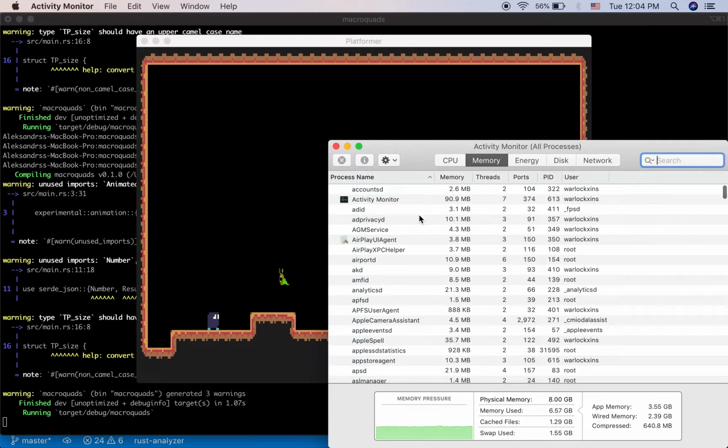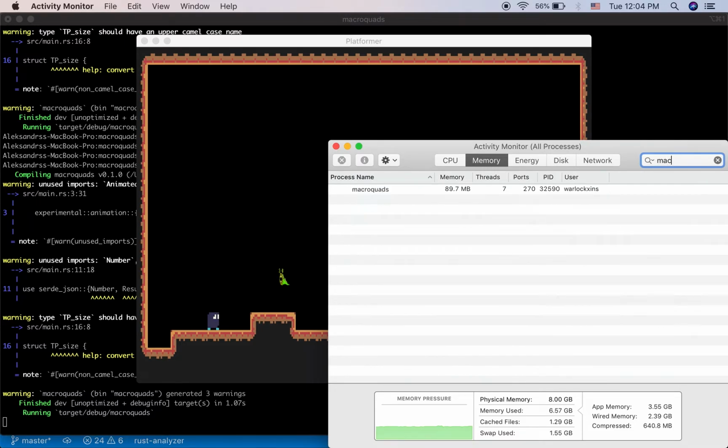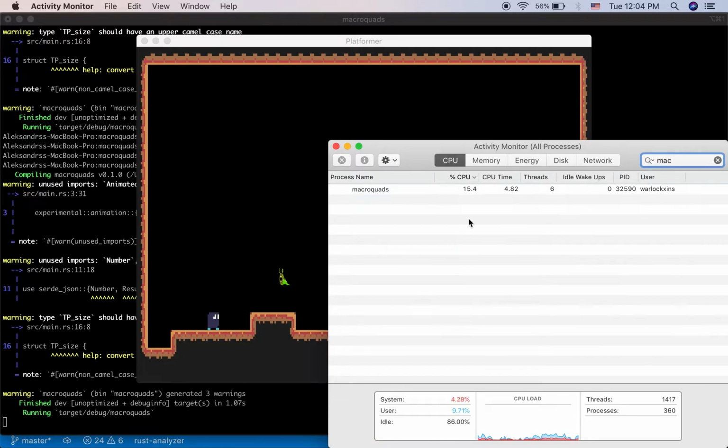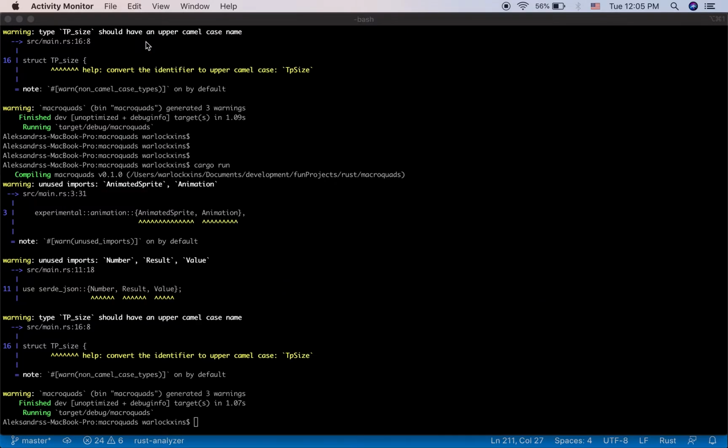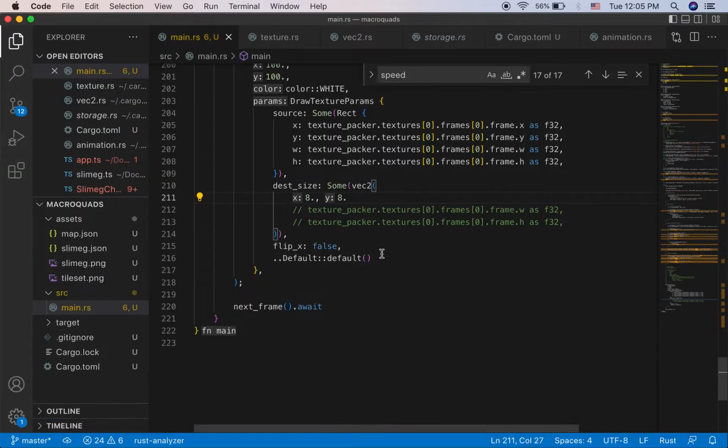This entire project uses 89 megabytes at this point and only 15% of my CPU, so it's not actually that much. So there we go. Quick reading of texture packer's frame. Of course, the code is not so safe in here, but at least we've got something showing on the screen.